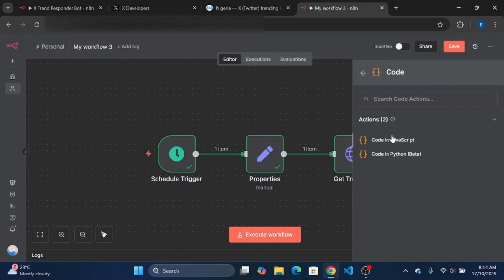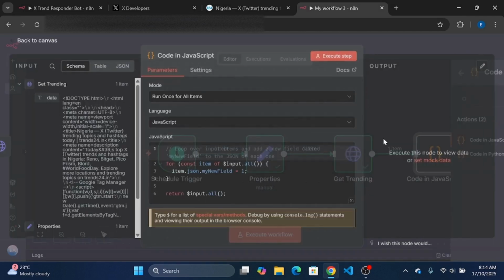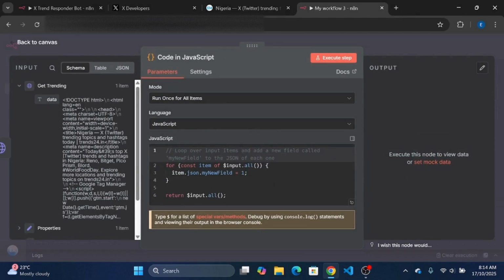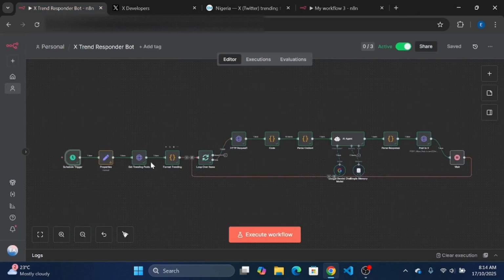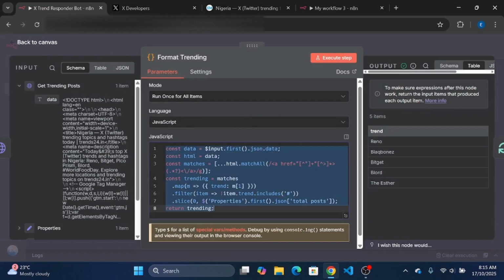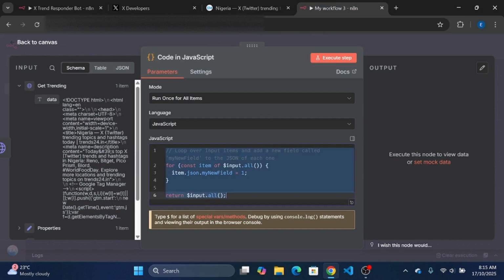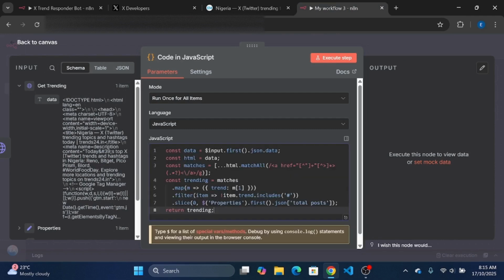Make sure you select the code in JavaScript. On the guide, copy the JavaScript which I included. Let me copy from the previous workflow I have created. In the JavaScript input, delete everything and paste the copied code there. What this does is extracts all the links from the HTML, filters out hashtags since we just want topic names, and slices the list to the first 5.